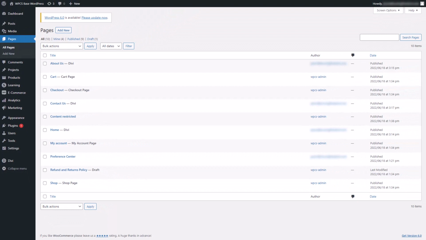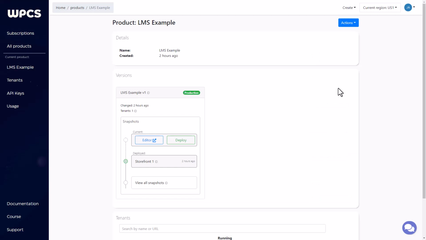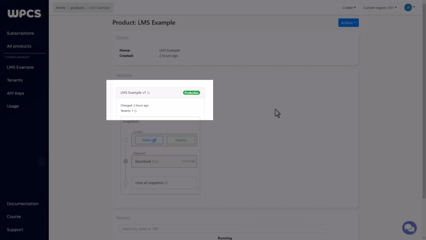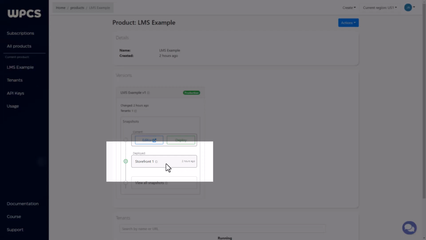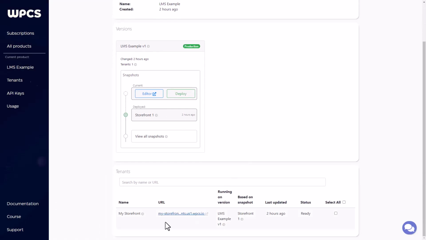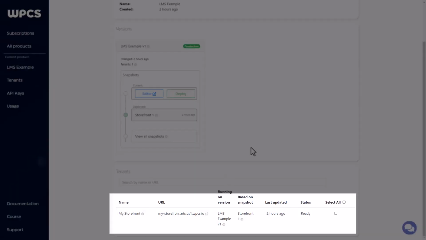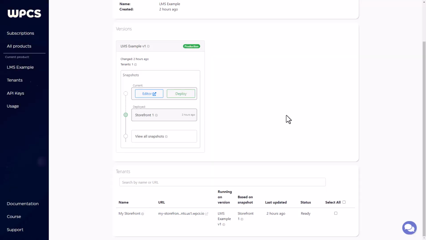So now that we've activated the plugins that we need for our clients, we've limited their access to certain areas of the website, and we've created all of the pages that they need for their website, we're ready to go back to the WPCS dashboard and create another snapshot. Back on our dashboard, you'll see the version we've been working with, the snapshot that we've already deployed, and down below the storefront tenant that we deployed from this snapshot earlier.